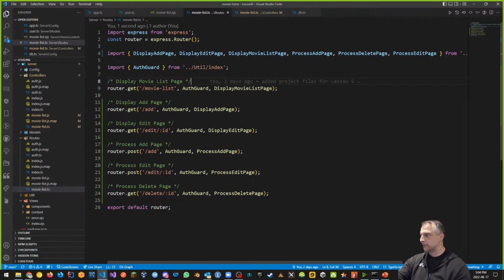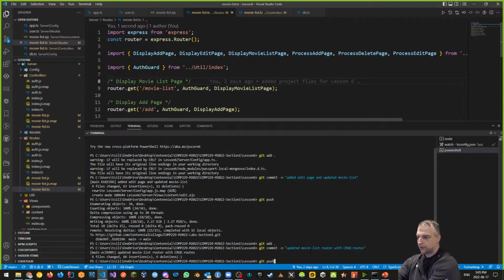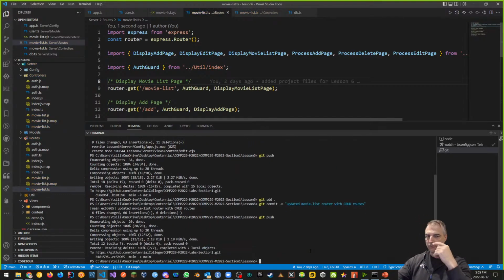Okay, save. So really the router is complete. There's nothing else for my router to do, and I'm not going to be changing this router for today. So let's just go here and we'll say git add dot, git commit -m, and we'll say updated movie list router with CRUD routes. Git push. So that's what we did. We added in create, read, update, delete, which allows us to do all those things.